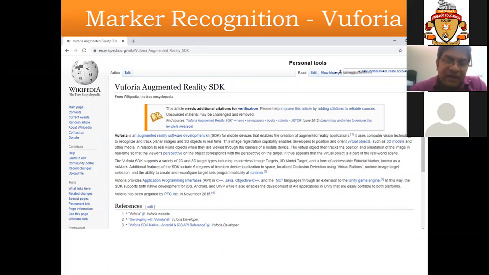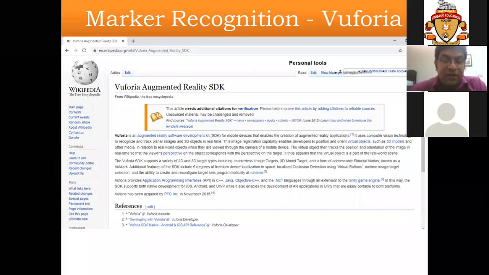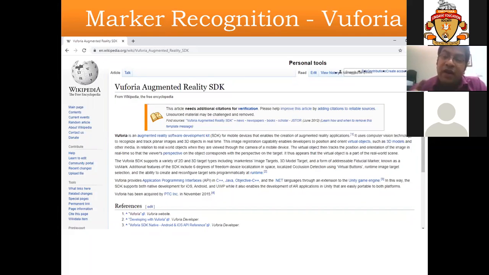Vuforia provides application programming interfaces, or APIs, in C++, Java, Objective-C++, and .NET languages through an extension to the Unity game engine, Unity software. In this way, the SDK supports development for iOS, Android, and UWP, while also enabling the development of AR applications or .exe applications in Windows in Unity 3D that are easily portable to these platforms. So by using Unity 3D as well as Vuforia, we can develop an AR application very easily. And those steps I'm going to show you.